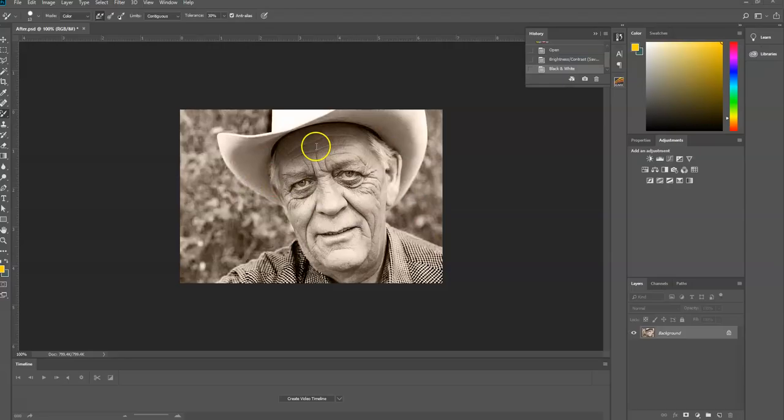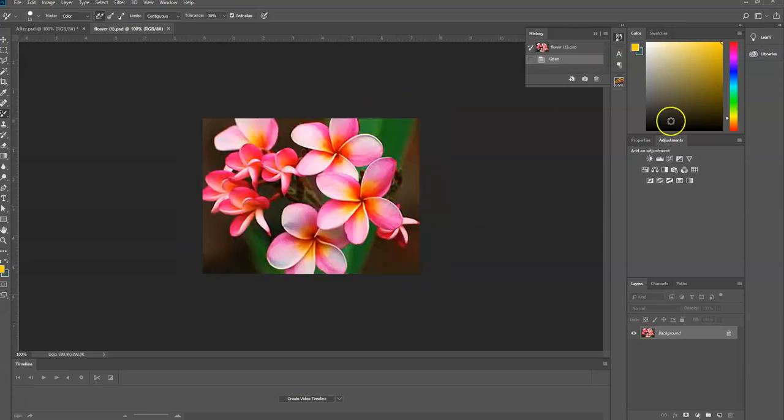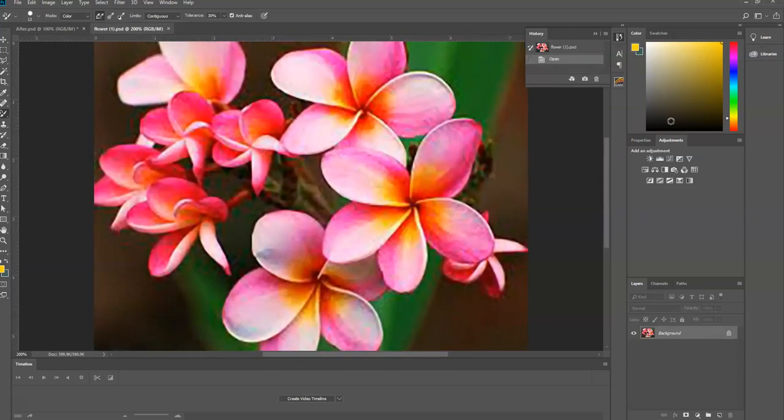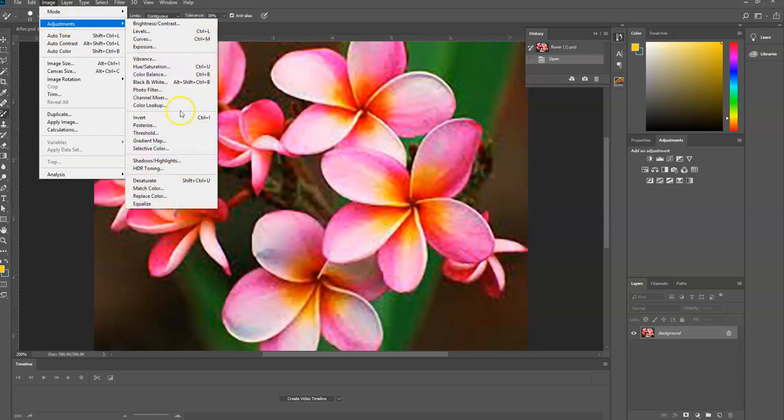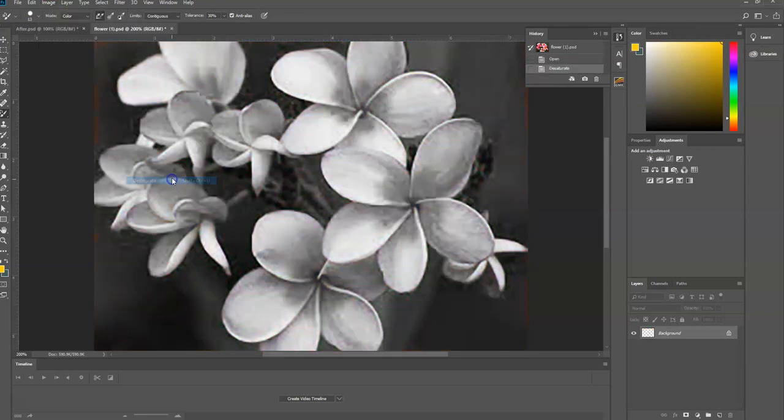I'm going to go ahead and open that. Here it is. I'll zoom in a little bit. You can see how horrible it looks. But anyways, next thing we're going to do is look at that Image Adjustments, Desaturate. We're taking out all the color.